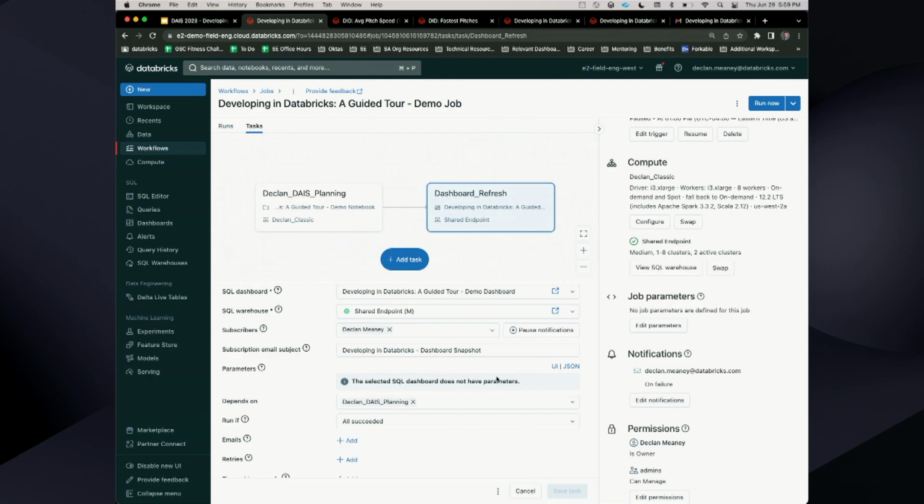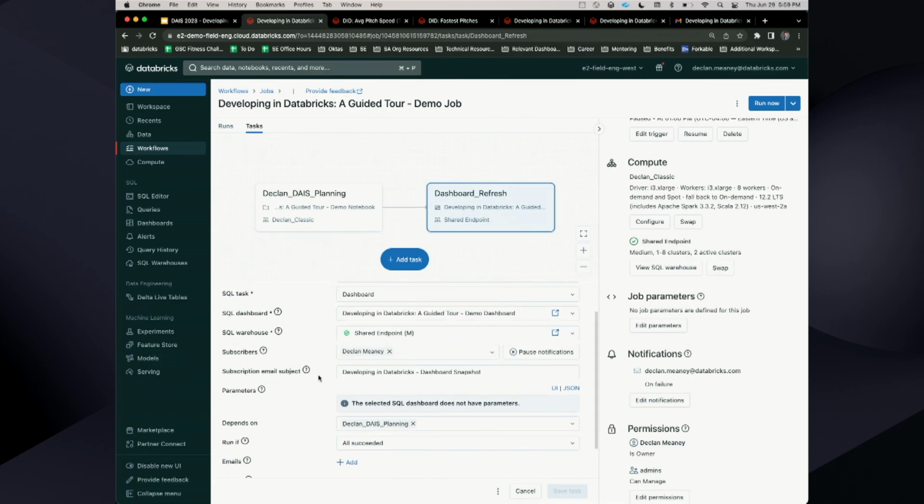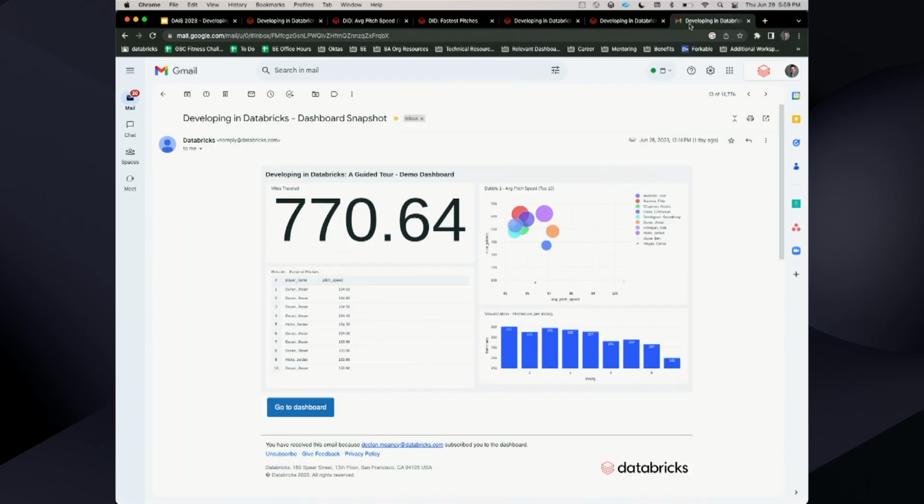Now looking at the dashboard, again, we select the compute resource that we want to use when that dashboard refresh triggers. But then as well, I have this subscribers section filled out. What this is saying is that every time this completes, send a snapshot of what that dashboard looks like to these individuals. And we put our email title in there. And then once a day, at the right time, I get an email from Databricks with my snapshot of what this looks like.